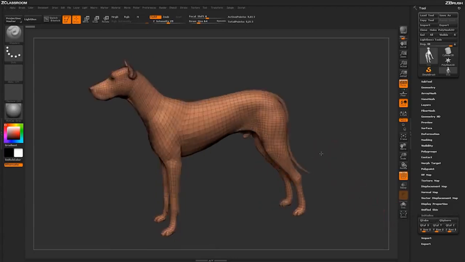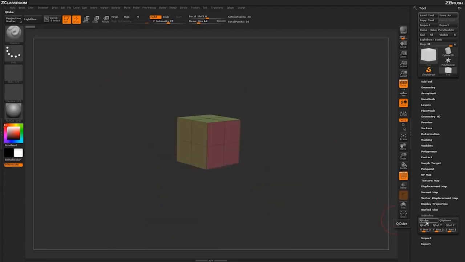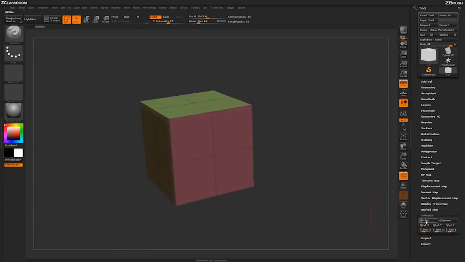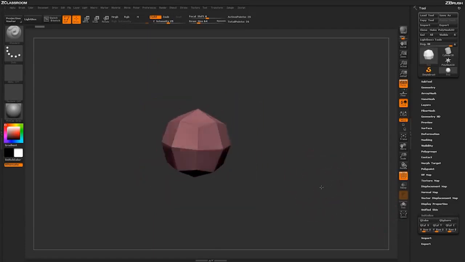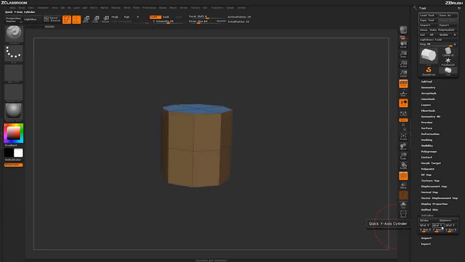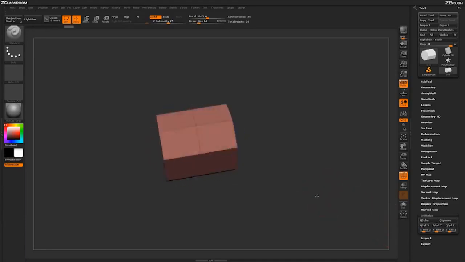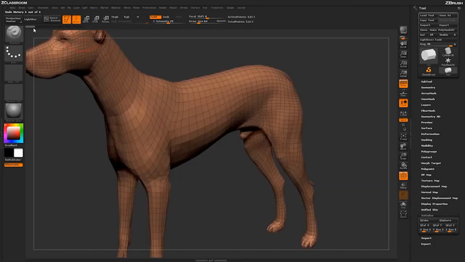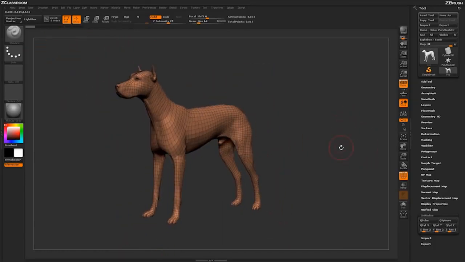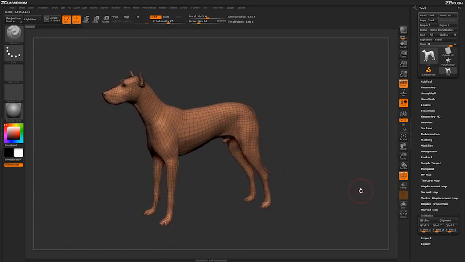So with the dog loaded here, if I click on QCube, I'll end up with a cube. If I click on QSphere, I'll get a sphere. And if I click on Cylinder in X, Y, or Z, I'll get a cylinder in a varying direction. Now this process is undoable, so if you ended up clicking on one of these buttons by accident, just hit Ctrl-Z and it will bring back your original PolyMesh 3D object.